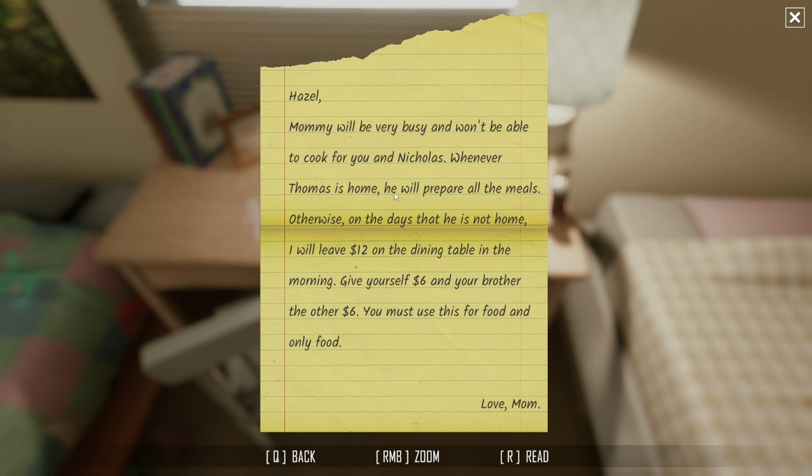Hazel, mommy will be very busy and won't be able to cook for you and Nicholas. Whenever Thomas is home, he will prepare all the meals. Otherwise, in the days that he is not home, I will leave $12 on the dining table in the morning. Give yourself 6 and your brother the other 6. You must use this for food and only food.